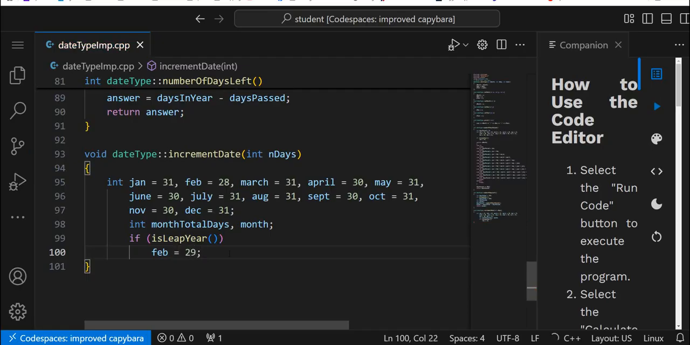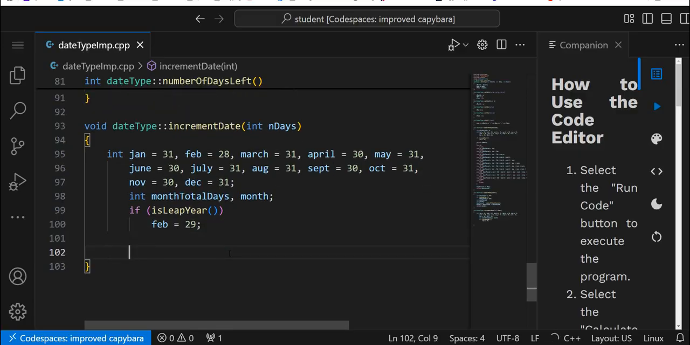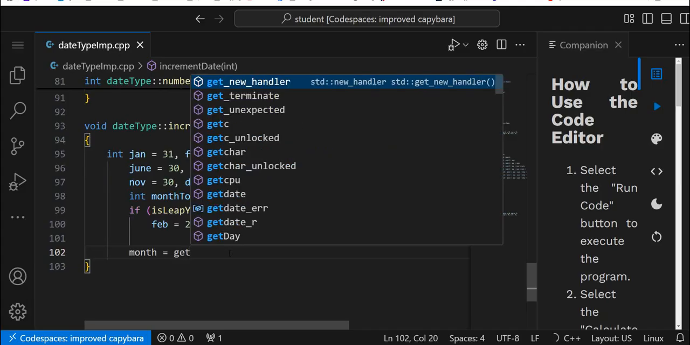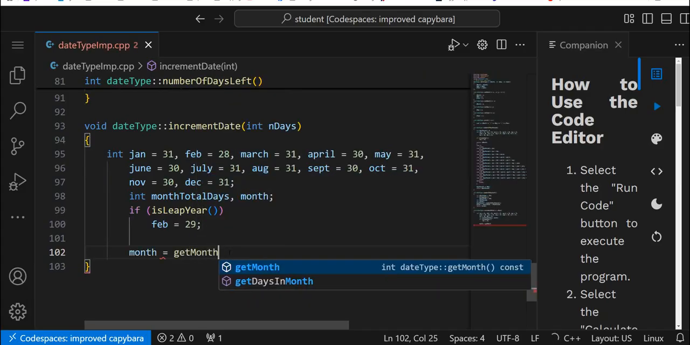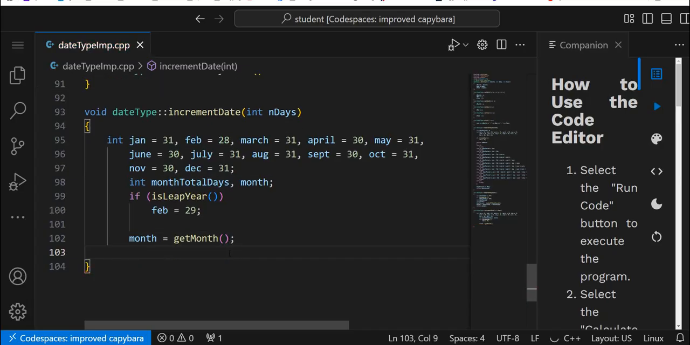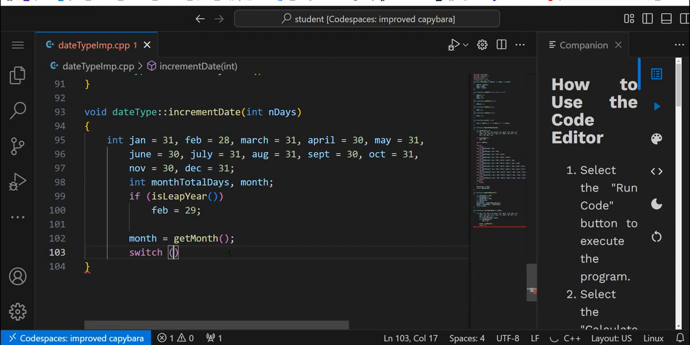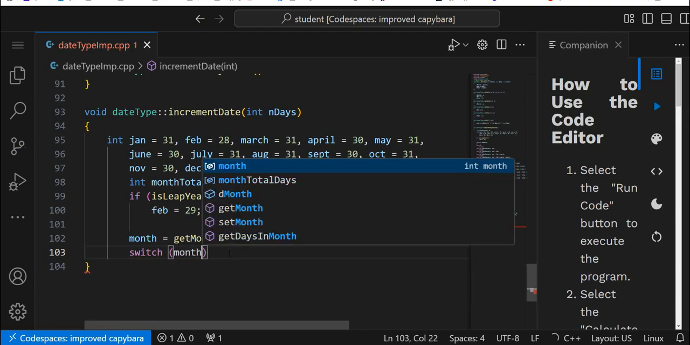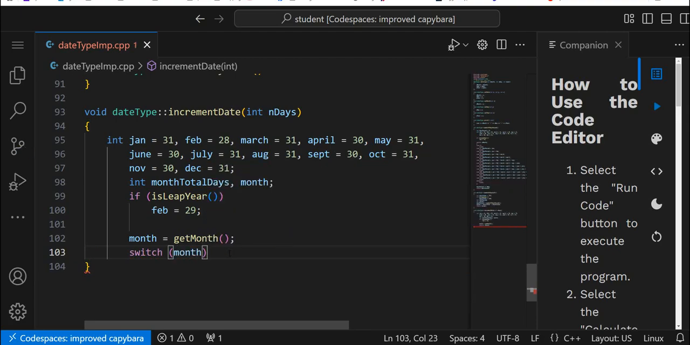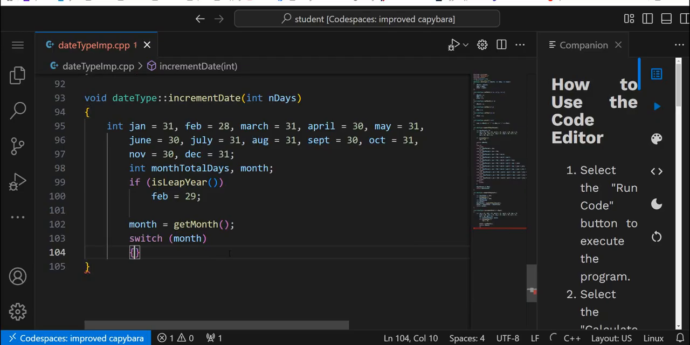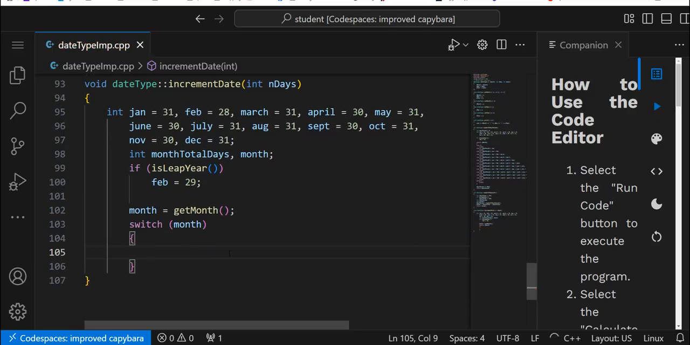It's going to be a little different. So here we'll do month equals get month, the function. And use the function brackets and we'll semicolon there. And then we'll use our switch and we'll call this month. Alright, so we're going to call on that function. Let's do these brackets. Let's do case 1.